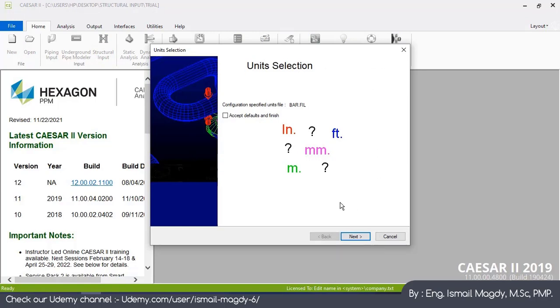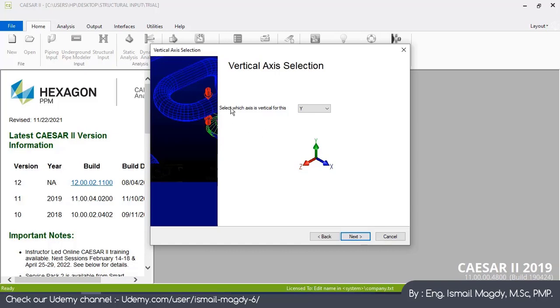It is going through some steps before starting your modeling. First step is going to select your units. It is going to confirm for you that you are going to use the same units that you have selected as the default units of Caesar 2, and press next. Here it is going to ask about the vertical axis. You can select either Y or Z to be your vertical axis, but we are going to integrate this structure input model with our piping model, so it is better to keep both the same. So we will keep going with Y as vertical axis.